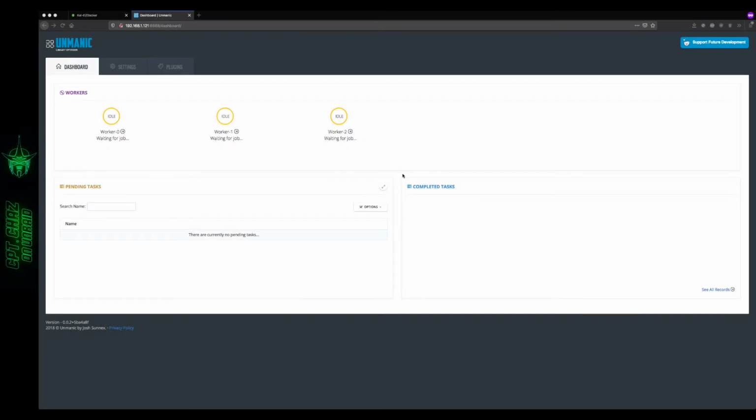Okay, now let's do a brief overview of the user interface. When you first start Unmanic, you'll be able to see the workers or the process handlers right here. By default, it has 3 enabled, and you can increase or decrease this number.